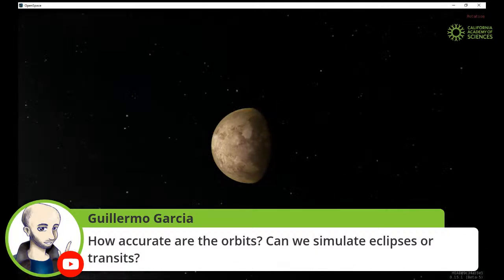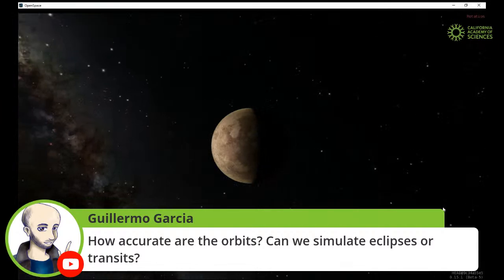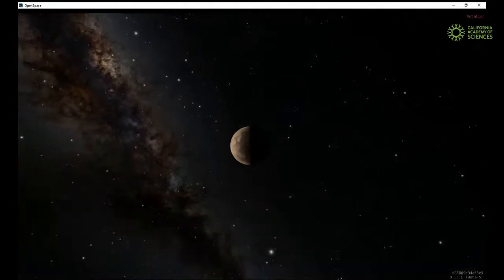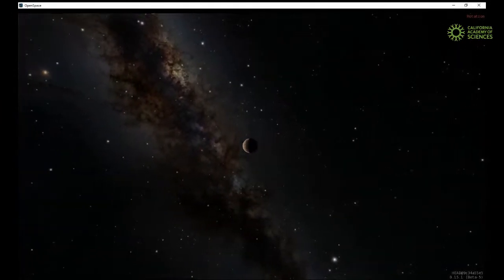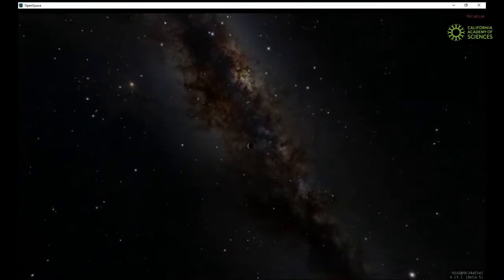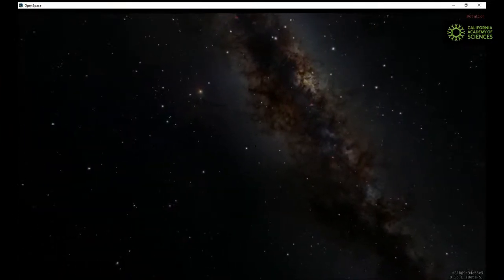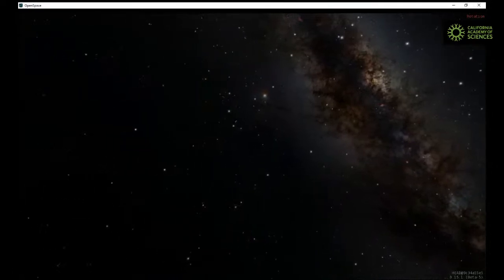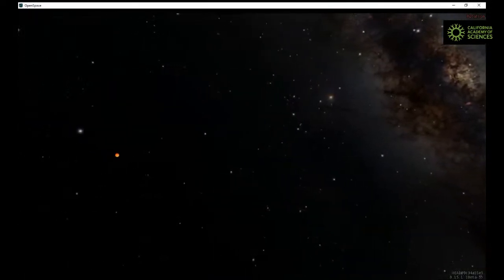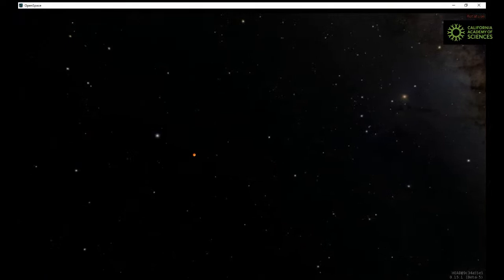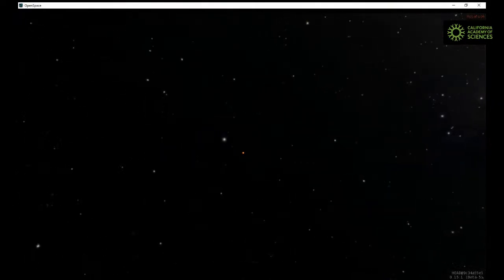Guillermo asks, how accurate are these orbits? Can you simulate eclipses or transits? Guillermo, boy, can you. When you're using OpenSpace, we often fudge the date so that a cool feature is looking towards the sun and is well illuminated, so we don't have to do a bunch of poking around in the back end to make stuff look right. Just by setting the date, we can make things look just the way they're supposed to.